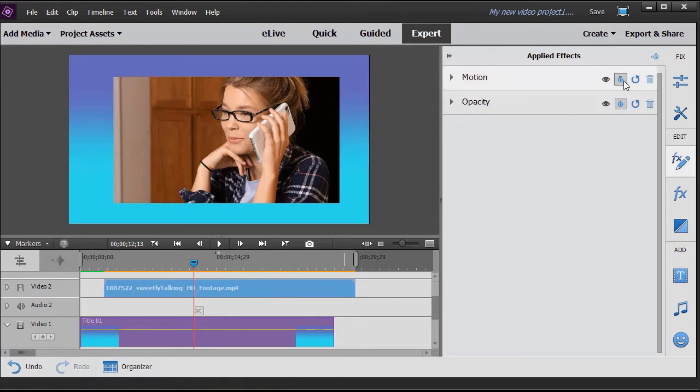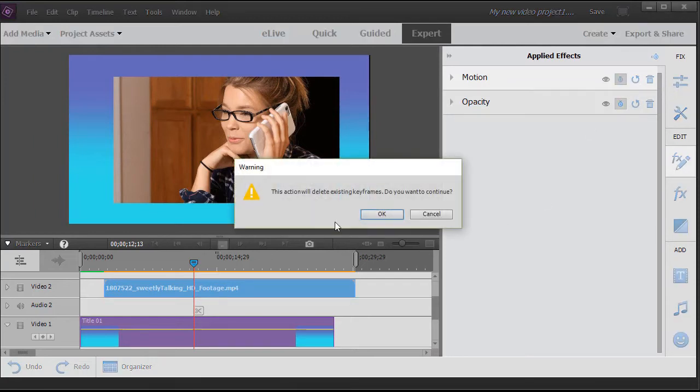Highlight it, and then you can click on the toggle animation on motion, which is what we changed. This will say this will delete existing keyframes. That's exactly what I wanted to do, because the preset created keyframes. By moving it with the mouse, I created more, so I'll take them all away.